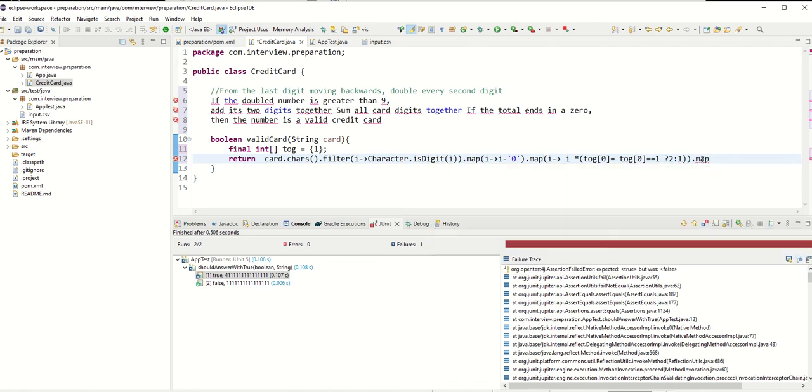And what I'm going to also do is check whether the values are greater than 9 or not. If the values are greater than 9, then I'm going to subtract 9 from it. So I take each value, and if it is greater than 9, then I'll say i minus 9, else give me i.